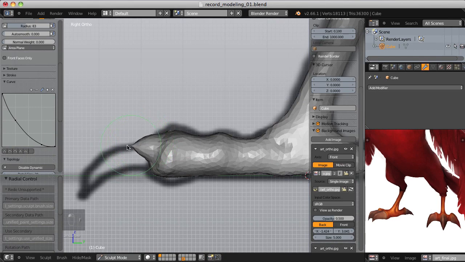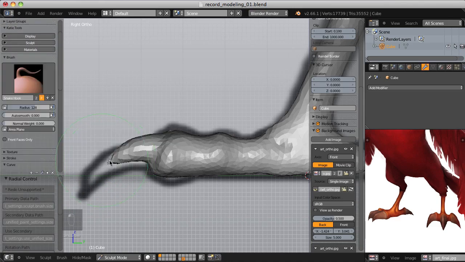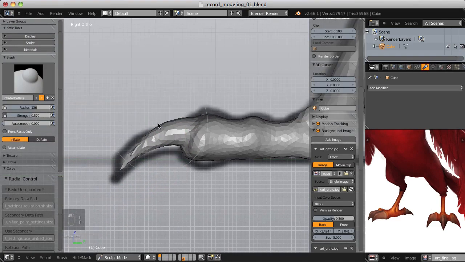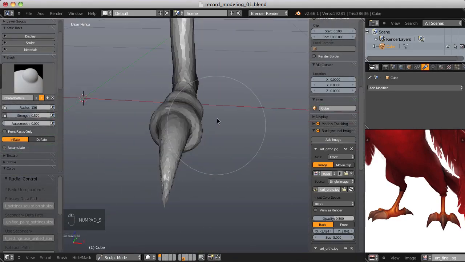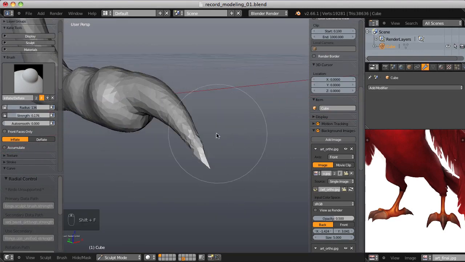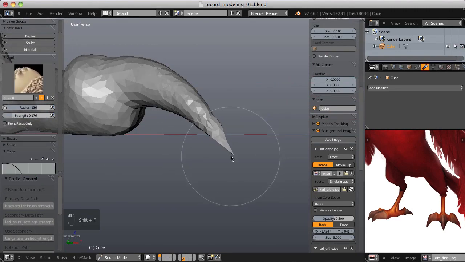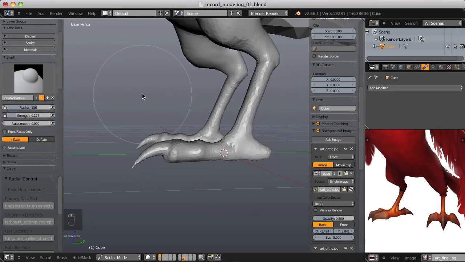So let me do that now. I might have to do it a few times. That's okay. There we go. We've got a nice, very sharp claw. I want to smooth that out towards the tip, but I don't want it to shrink down too fast. So that's going to be fine.